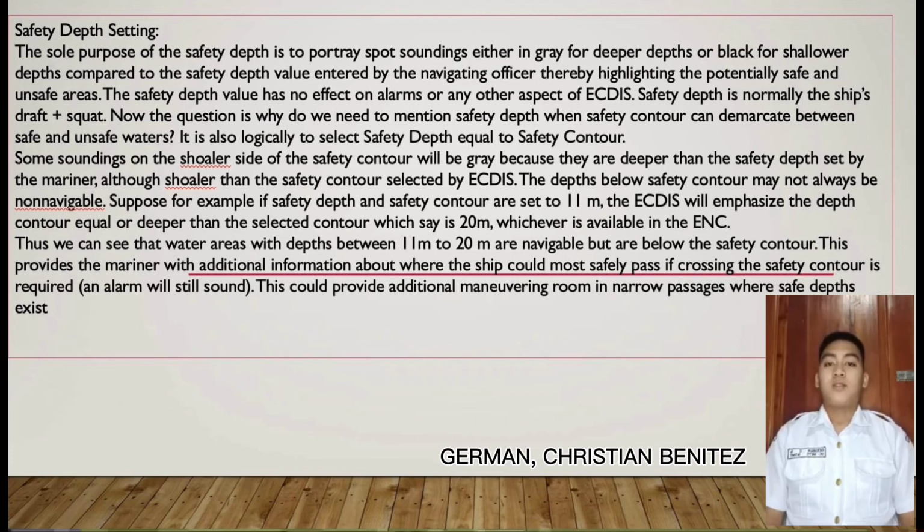Now the question is, why do we need to mention safety depth when the safety contour can demarcate between safe and unsafe waters? It is also logical to select safety depth equal to safety contour. Some soundings on the shoal side of the safety contour will be gray because they are deeper than the safety depth set by the mariner, although shallower than the safety contour selected by ECDIS. The depths below the safety contour may not always be non-navigable.